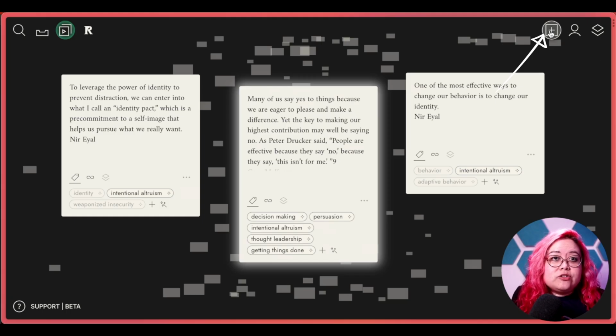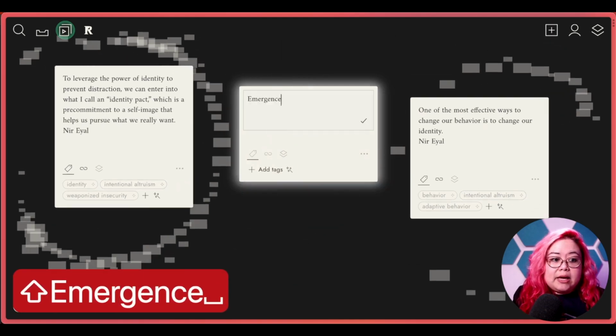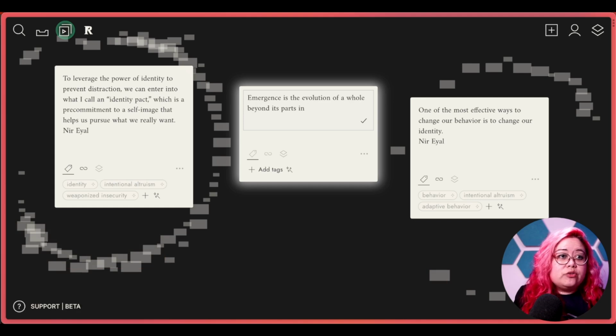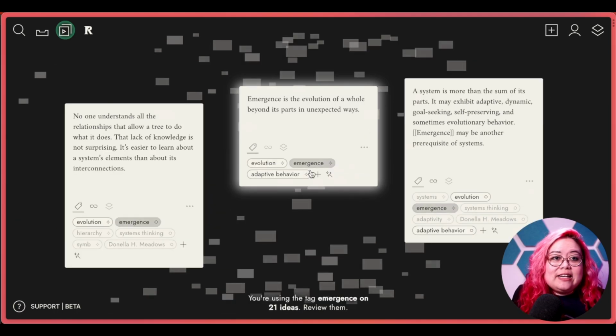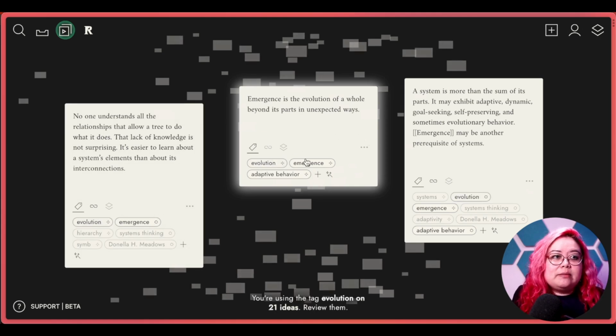There are four ways to get thoughts into Napkin. The first way is to click this button here when you're in Napkin to add something manually. Once you've typed out your thought, you can hit enter. And then as you can see, Napkin has already tried to identify some appropriate tags. So I didn't have to type evolution, emergence, adaptive behavior. Those are actually pretty good.